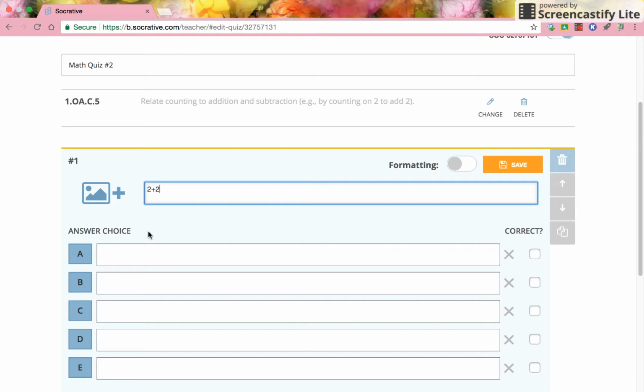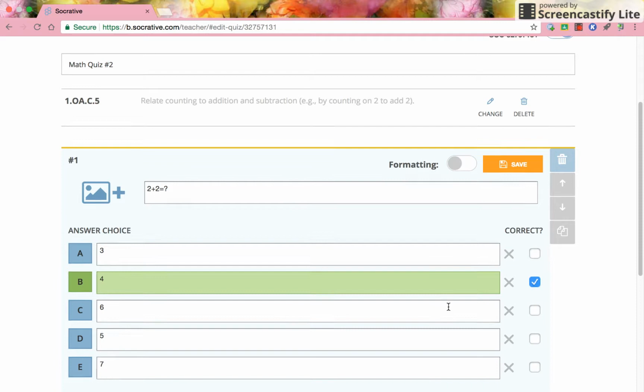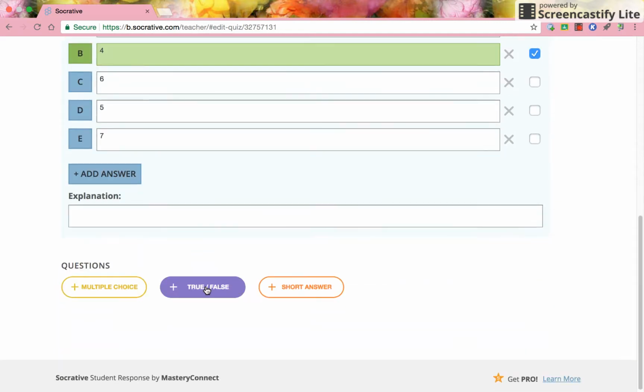2 plus 2 equals question mark. And then 3, 4, 5, or 6, 5, 7. Choose the correct answer, and that's it. You can also add an explanation if that needs to be done in each question.